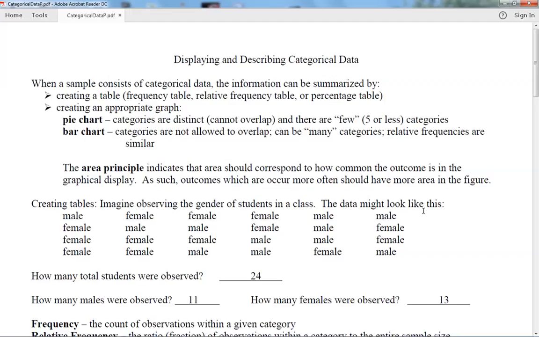Next, count the number of males. Column by column, you see 1 plus 1 plus 2 plus 2 plus 3 plus 2 for a total of 11. So how many males were observed? 11. Finally, count the number of females. The columns, again, have 3 plus 3 plus 2 plus 2 plus 1 plus 2 for a total of 13. How many females were observed? 13.